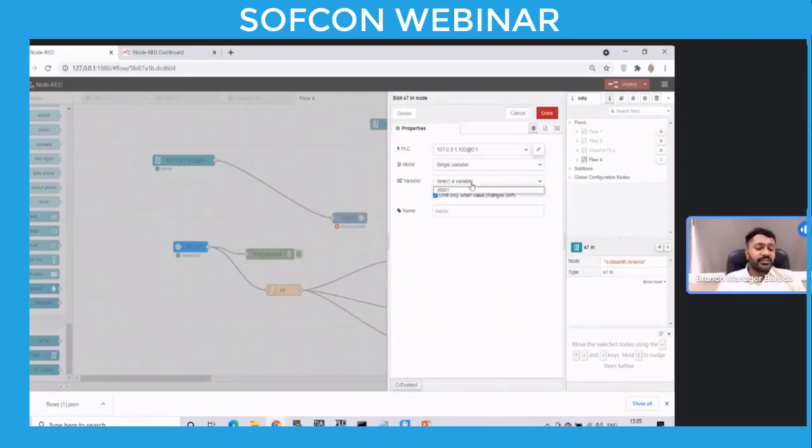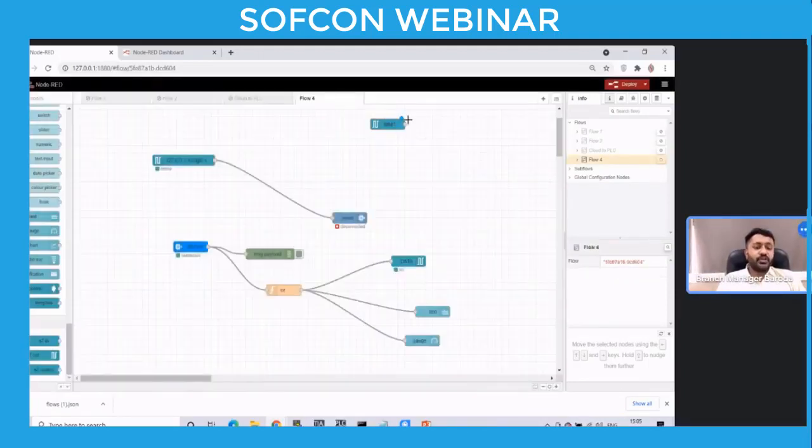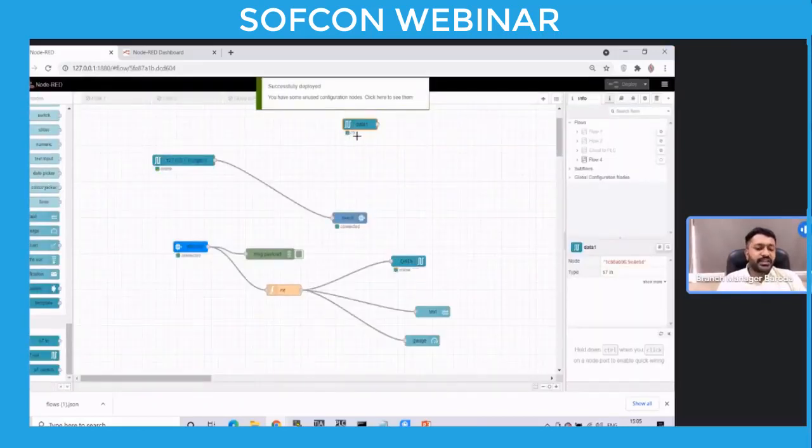I will select the variable over here, whatever we have created, and then I have just done the configuration. Now we have to deploy it. Deploy means we have to download it, we have to load it. Then it is going to connect with my PLC. When I click on deploy, you can see it shows the option online, or connected, and you are getting a value of 78.